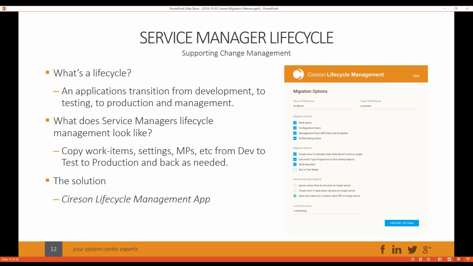A lot of smaller implementations are going to have maybe a dev environment and then a production environment, and that's fine. A lot of environments today, though, have just a production environment. A lot of people are doing tests in production, doing dev in production, and that's simply because Service Manager does not have a great option for moving any of your changes from dev to production.